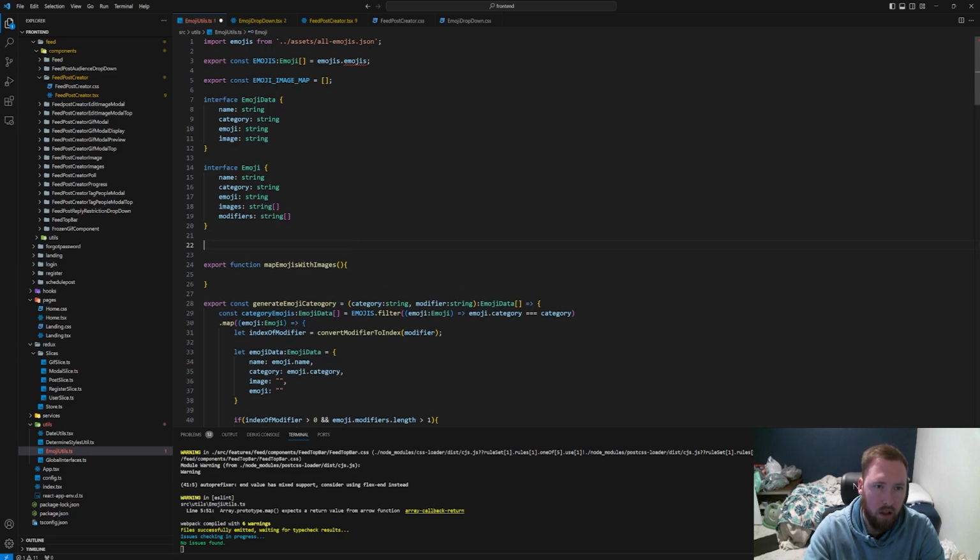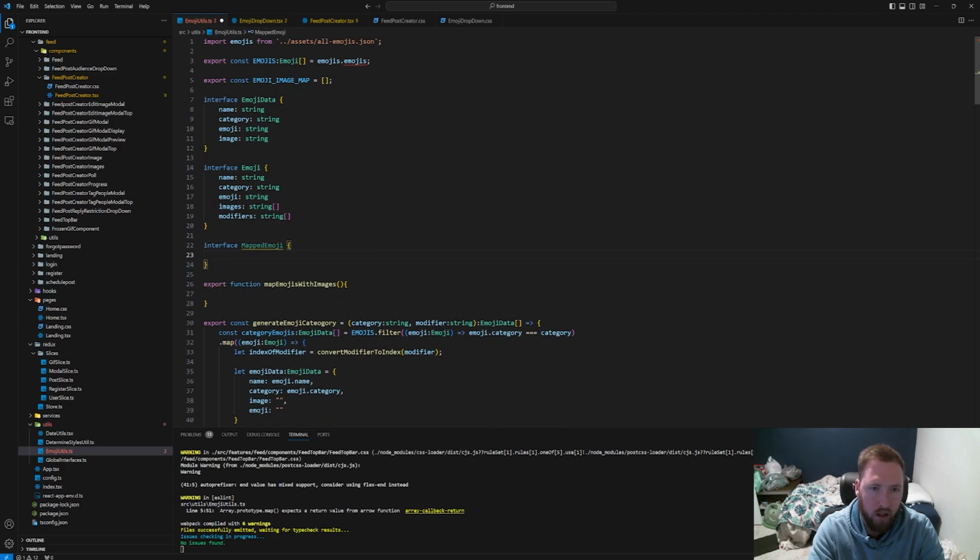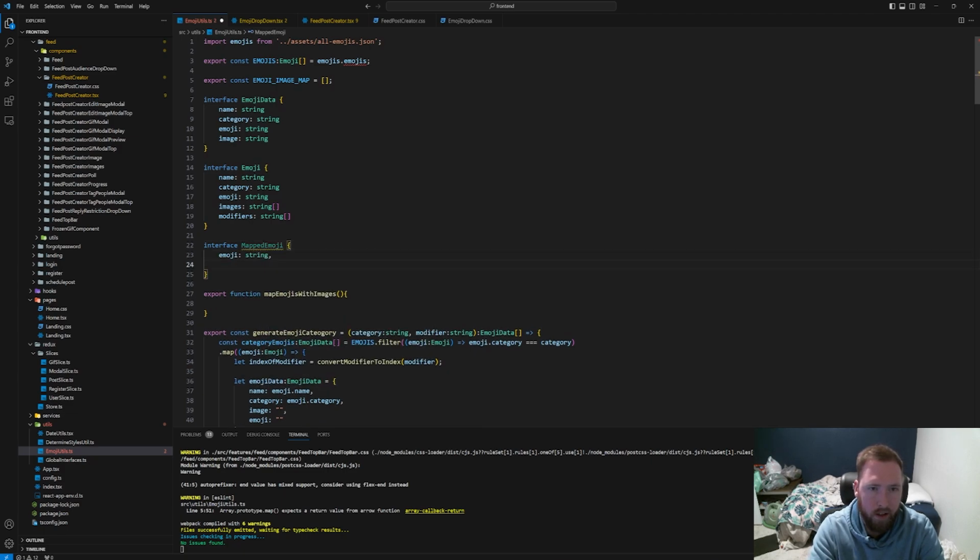So let's go ahead and just say interface. I don't know what to call this, MappedEmoji maybe. And this is literally just going to have an emoji, which is a string, and it's going to have an image, which is a string.